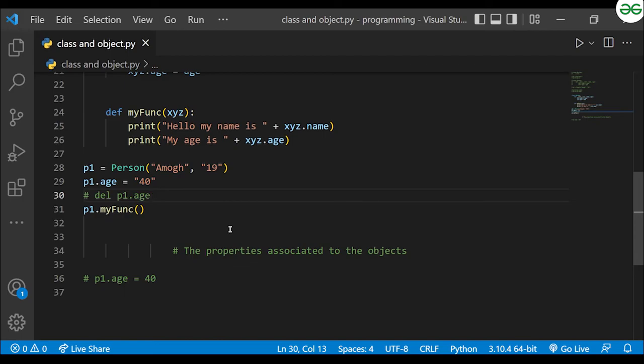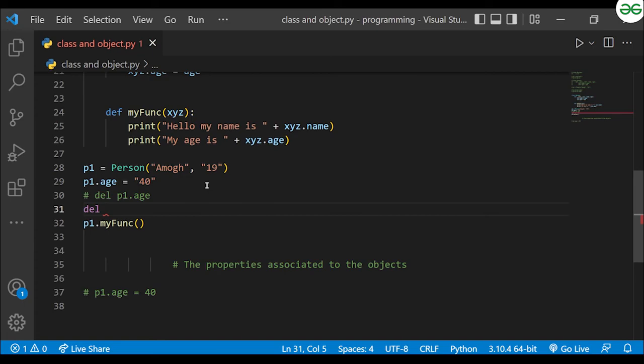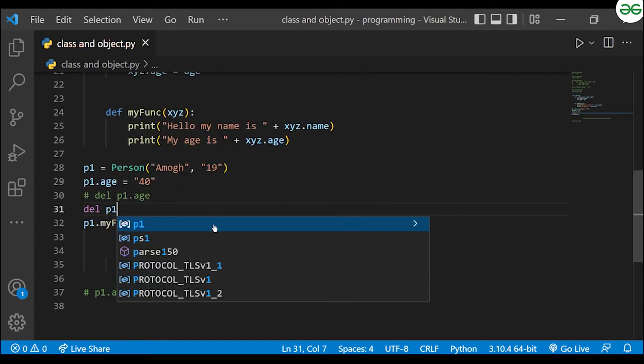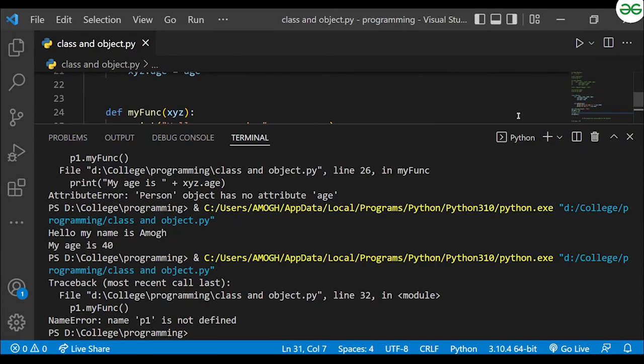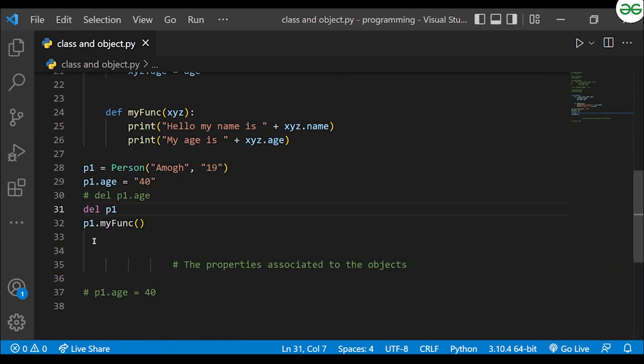So this is how you can delete any object properties, or if you want to delete any object, the full object, you can write del p1, right? And again we'll run the code. It says in line 32 name p1 is not defined, right? Where is exactly line 32? It says p1 dot my function. This particular line has deleted the object. That's why it says that p1 is not defined. So this is how you can delete.